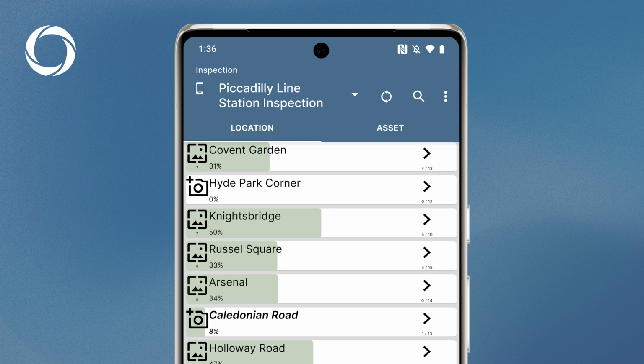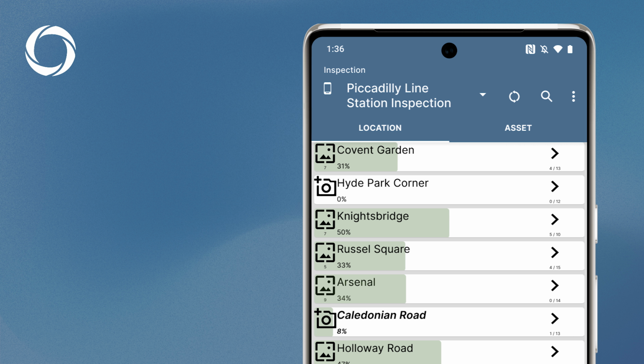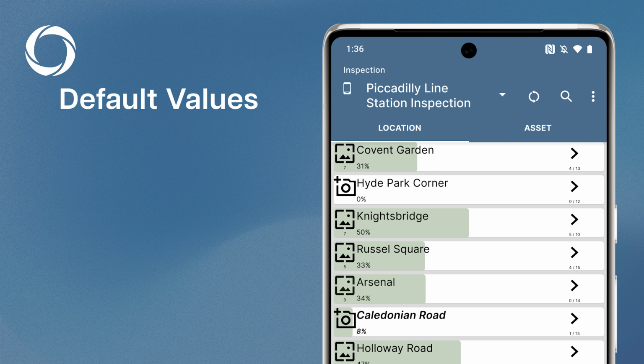Next to the attachment icon, there are two lines of text. The upper line displays the station name, while the lower line shows the progress for that location as a percentage. This percentage reflects the completion status of inspection items for all assets under that location. By default, these fields display the following details. The upper line shows the location name, and the lower line displays the location progress. These settings can be customized in the desktop web interface using the Azenzus Inspection Manager. To learn more about customizing this display, click the link in the top right corner of this video.